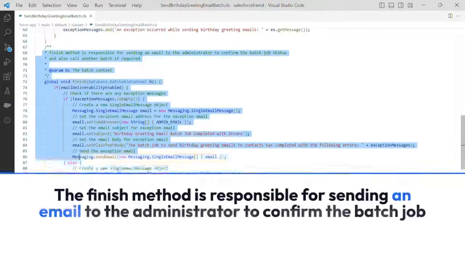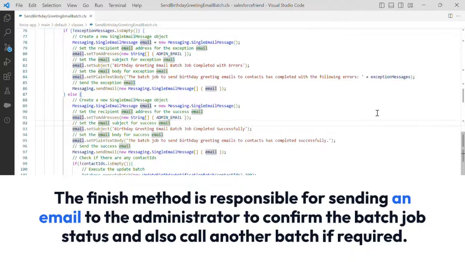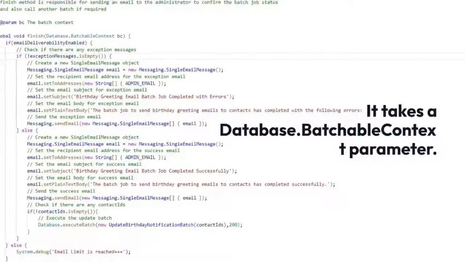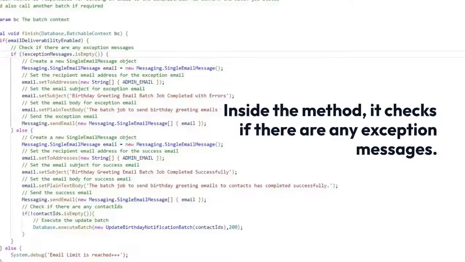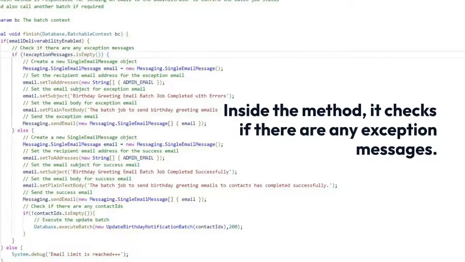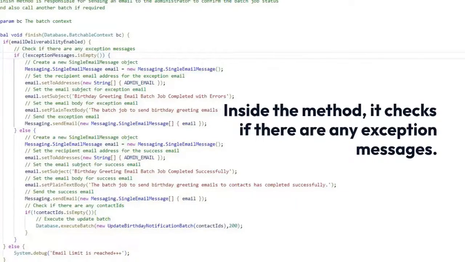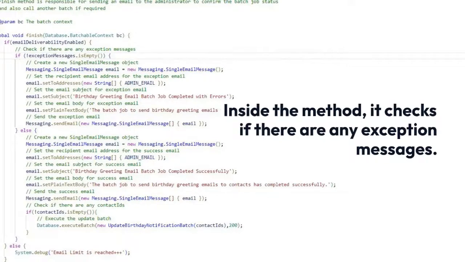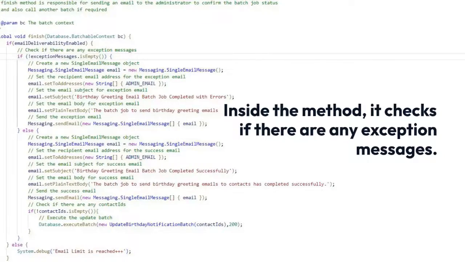The finish method is responsible for sending an email to the administrator to confirm the batch job status and also call another batch if required. It takes a Database.BatchableContext parameter. Inside the method, it checks if there are any exception messages. If there are any, it creates a new Messaging.SingleEmailMessage object for the exception email, sets the recipient email address, email subject, and email body, and sends the exception email using Messaging.sendEmail.